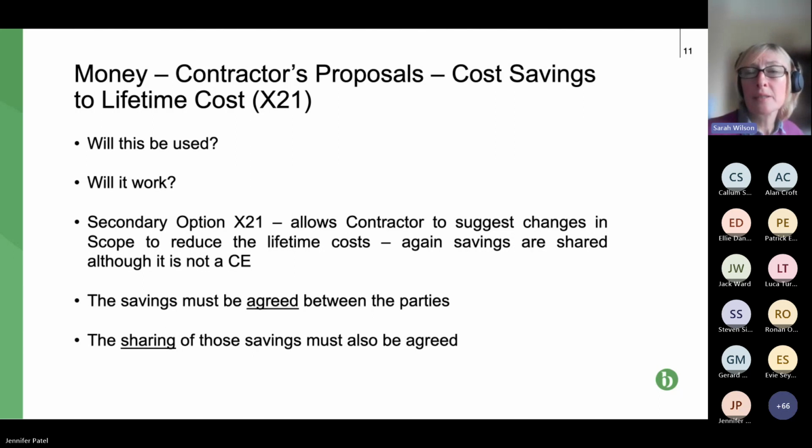So the savings need to be agreed. That's going to be quite tricky to agree, the savings over the lifetime of a building. And also how those savings are to be shared would have to be agreed. There's no percentage in the contract data for that. So I think there are a few hurdles.